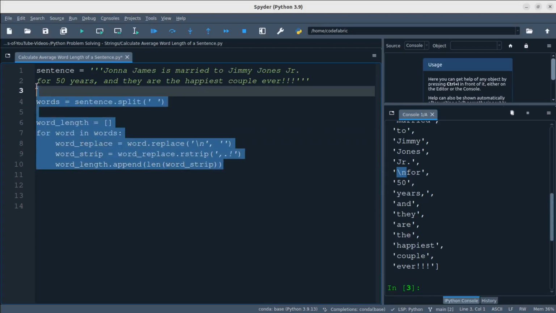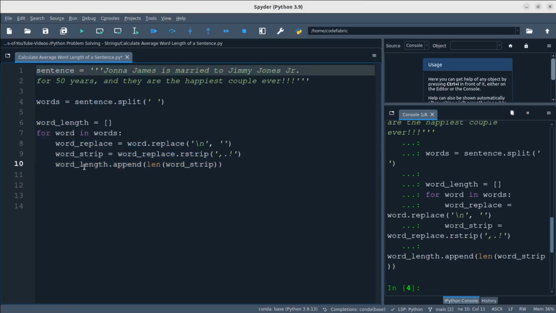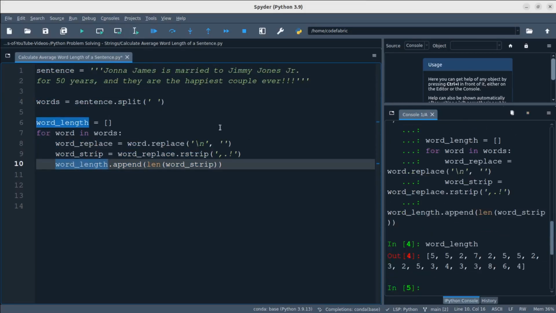Let's run this code and see the output, the word length list. Now we can see the numbers. Jonah, James have 5 and 5, and we can see this 2, 3, 2, 5, which represents the next words. That means we have taken off these special characters and the last one has only 4. Now we have calculated the correct lengths of each word.